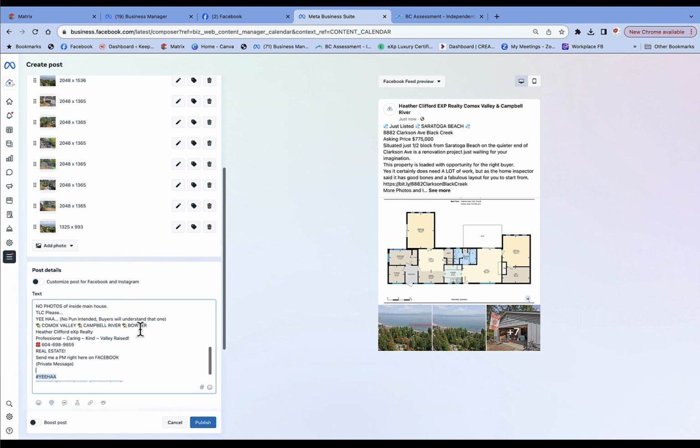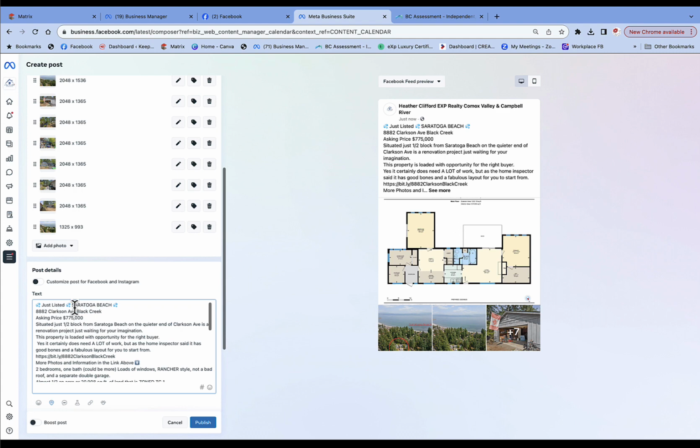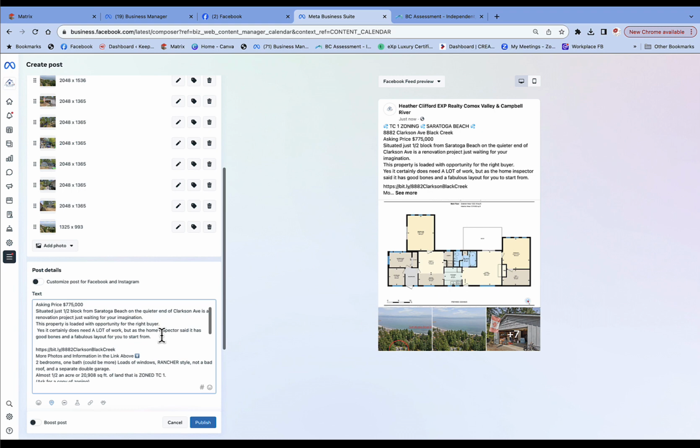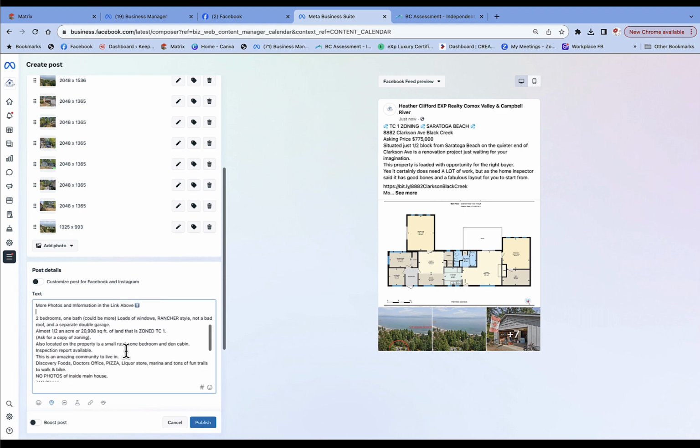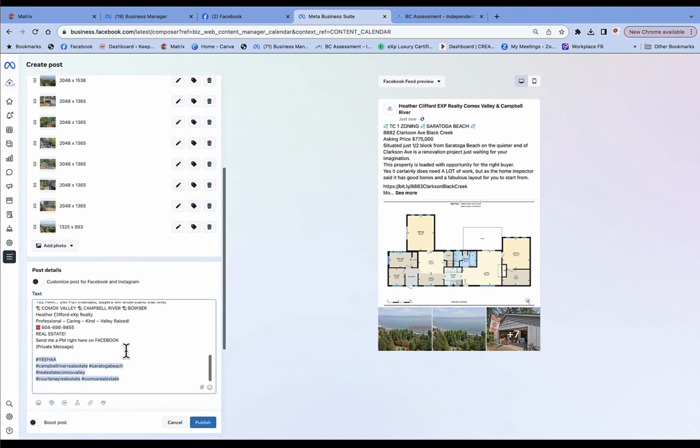So now that we have all the information in here, I'm going to take out just listed because this property is not just listed. And I'm just going to check the price. I'm going to make sure that this is easy for the consumer to read. And as you can see, I do have a clickable link in here, right here. So what I will do is remove that when I edit it on Instagram. But for now, I'm looking at everything and I'm pretty happy with how it looks.